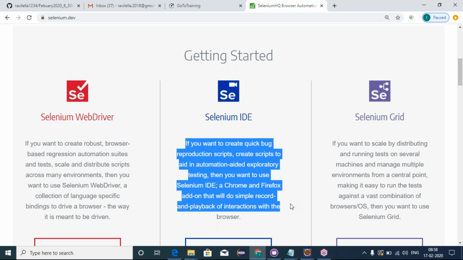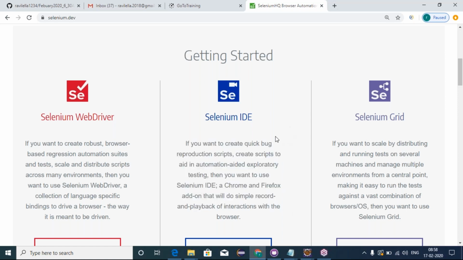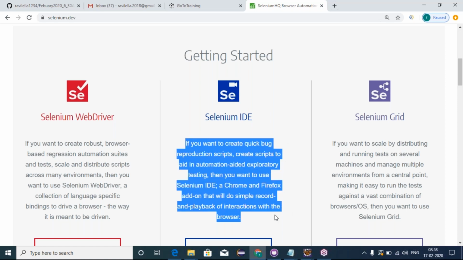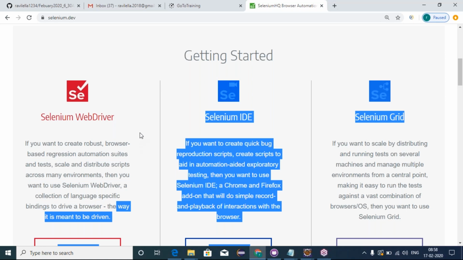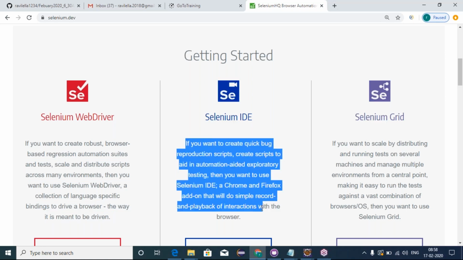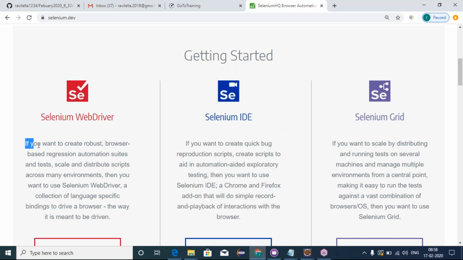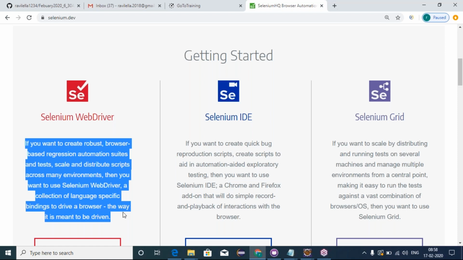That is in Chrome and Firefox browsers only. Just for exploratory testing we use this. But if you want to implement a project, a framework, definitely we have to use WebDriver scripts. Of course, we can record to some extent using the IDE, but later on we have to convert it to the framework level. So everything we develop in WebDriver is at the framework level.